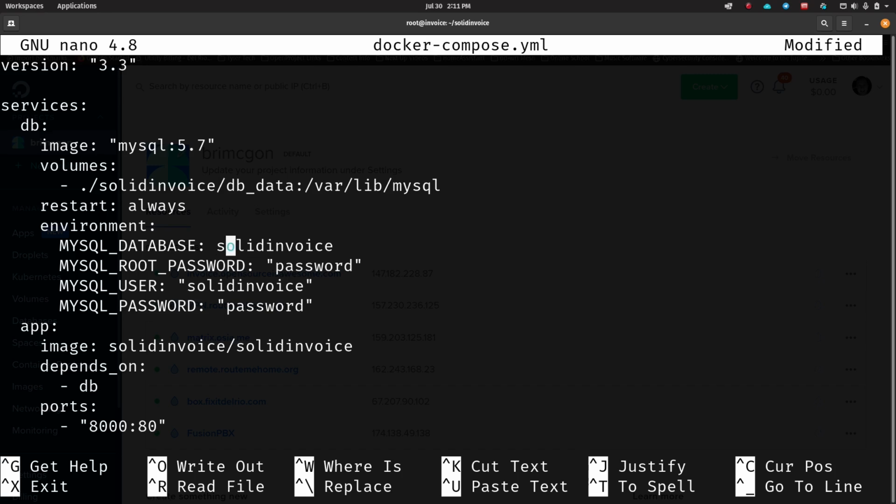The MySQL database is going to be called Solid Invoice. We'll just leave that alone. Now this password, you should not leave this as password. If you copy this and just paste it in to use, you should change this to a strong password inside of the quotes here. You can change this user to any user you want. It doesn't matter. Just change it to anything you want, but you can leave it Solid Invoice as well. And then again, you should change this password to a strong password. You should not leave it as password. I'm just using these as placeholders for our demonstration purposes.